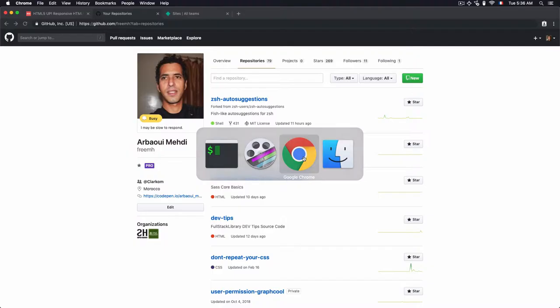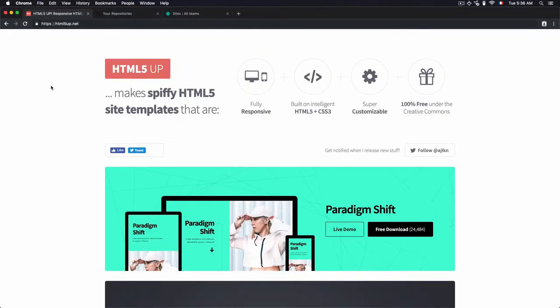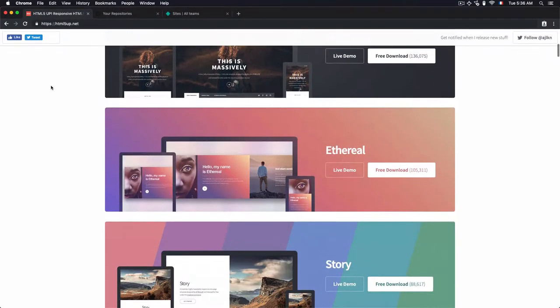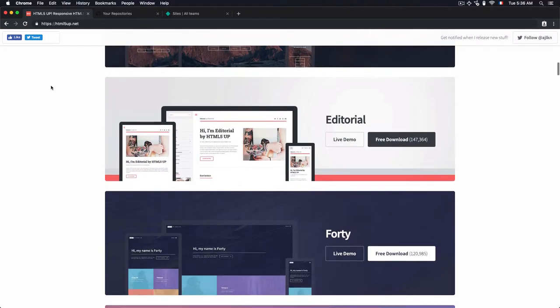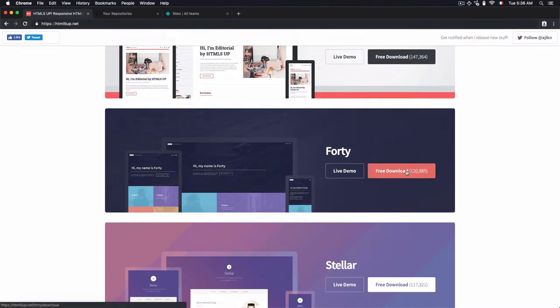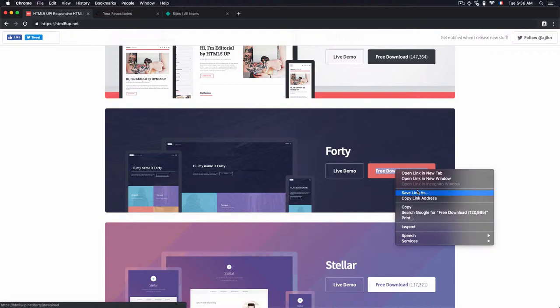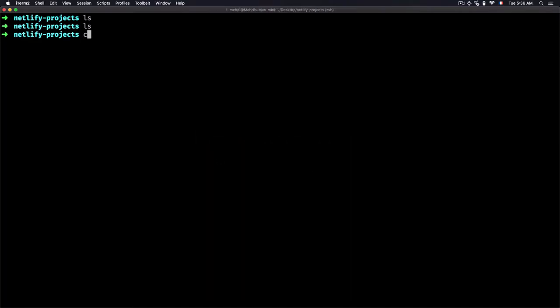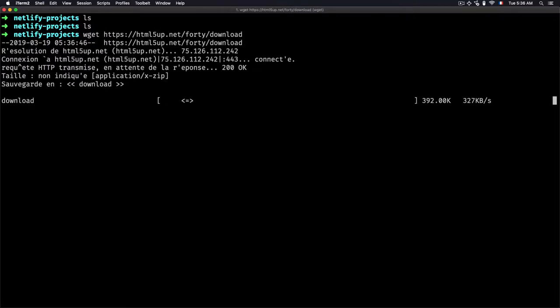I'm going to start by downloading the theme. Go here to HTML5 app, and let's just pick one. I'm going to pick this one, copy the link address, go to the terminal, and use the wget command to download the theme here.